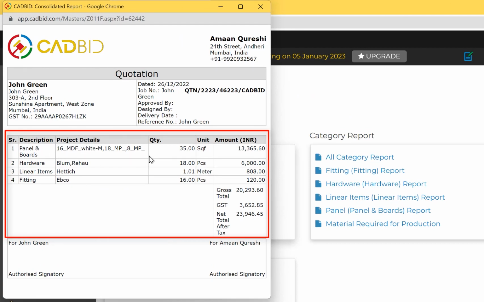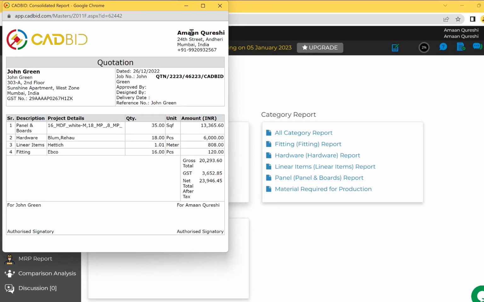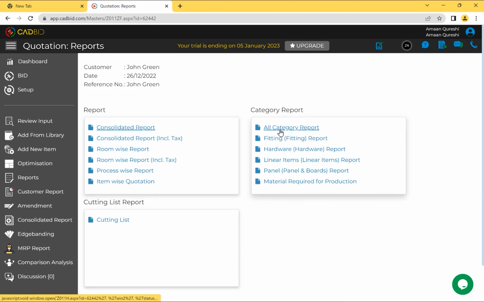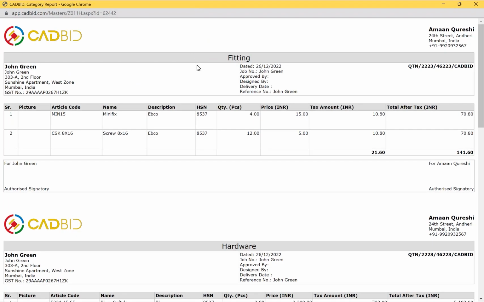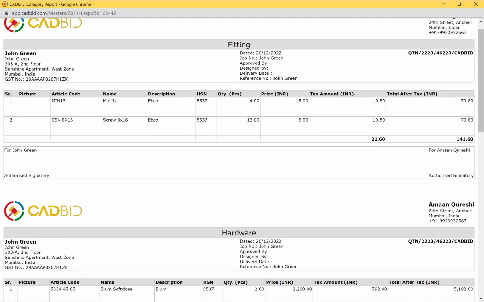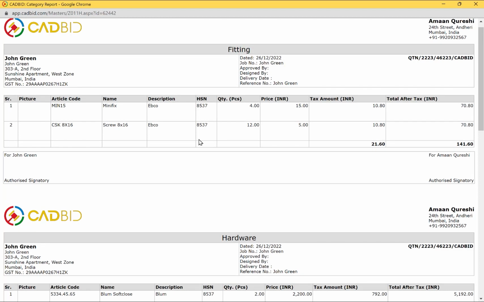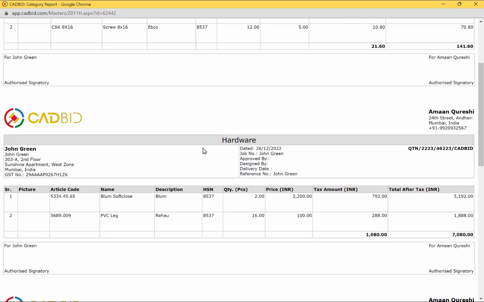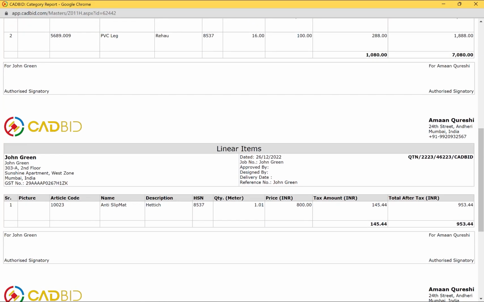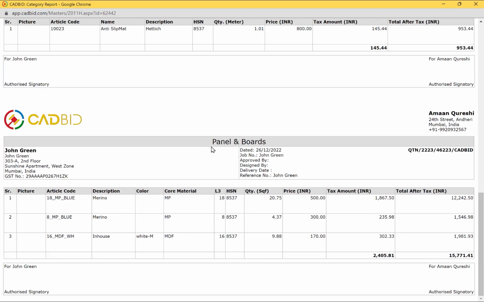Now if I have to check the breakup report for an individual category, I will close it up and go to all category report. I will maximize it, and if you see, I have the complete breakup of all the categories. So these are the fittings, these are the hardwares, these are the linear items, and these are the panel and board.